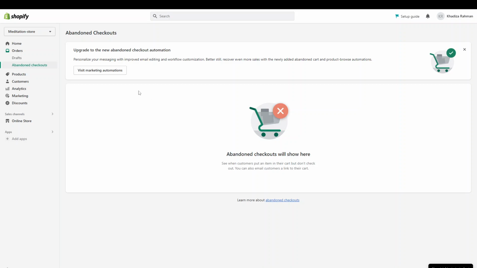And then you can do things like personalizing your messaging to allow yourself to send emails to customers who have items left in their basket. You can give them a discount code, or send an email to try and recover that sale, basically.